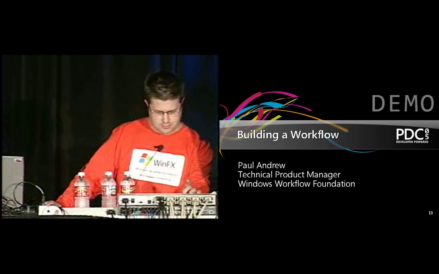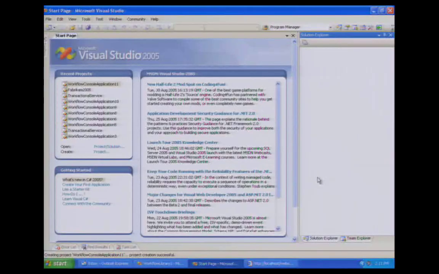I'll switch over to my screen. I'm running Visual Studio 2005 Beta 2 with Windows Workflow Foundation Beta 1 installed. You all got this in your goodies disk, DVD 4. It's also available for folks to download off MSDN at msdn.microsoft.com/workflow. That's our site.